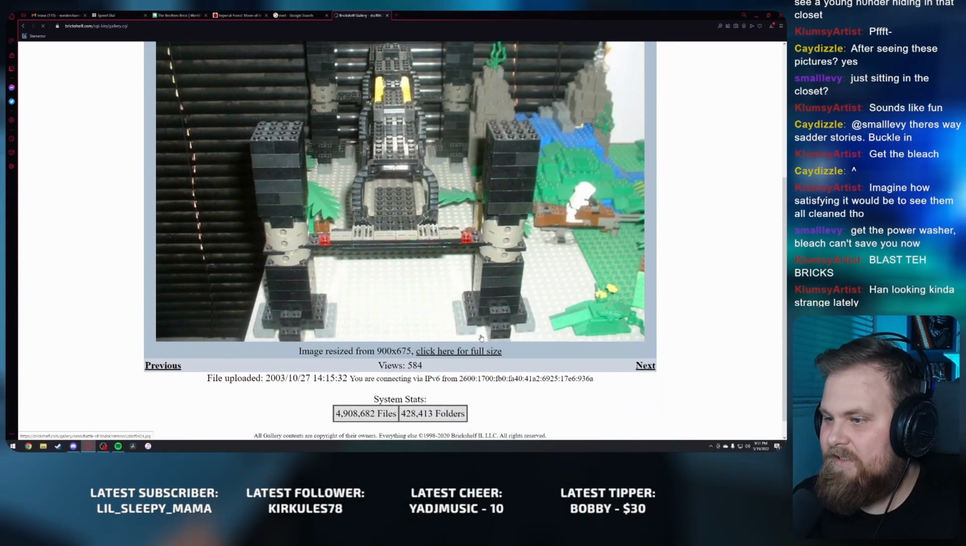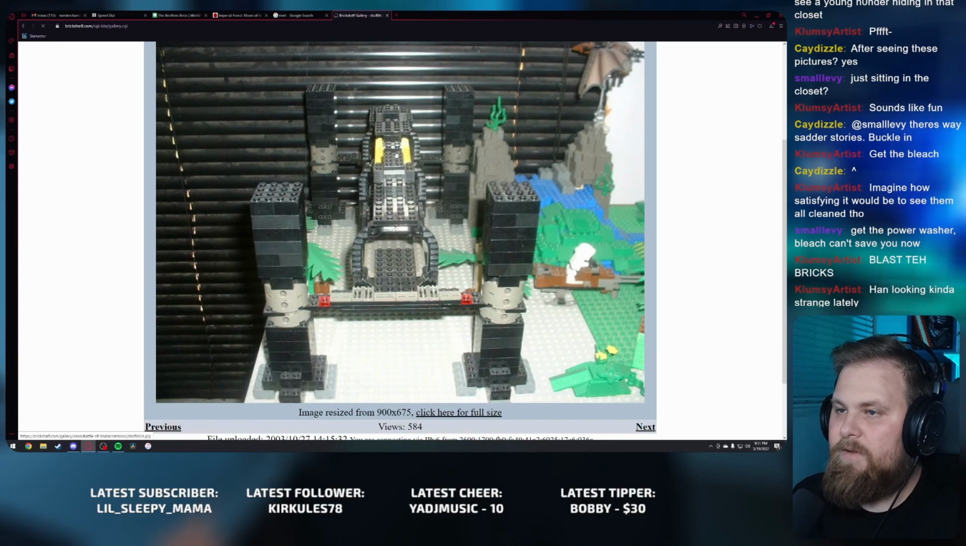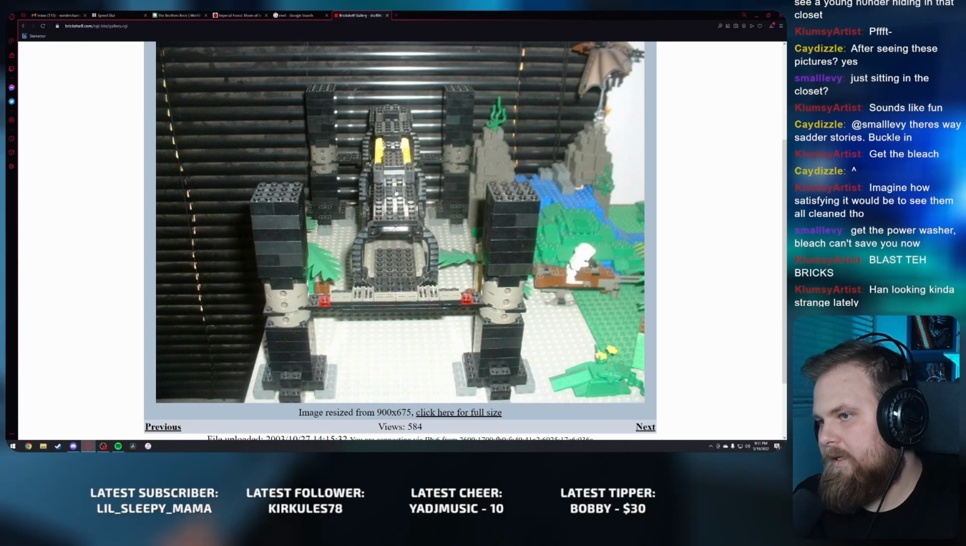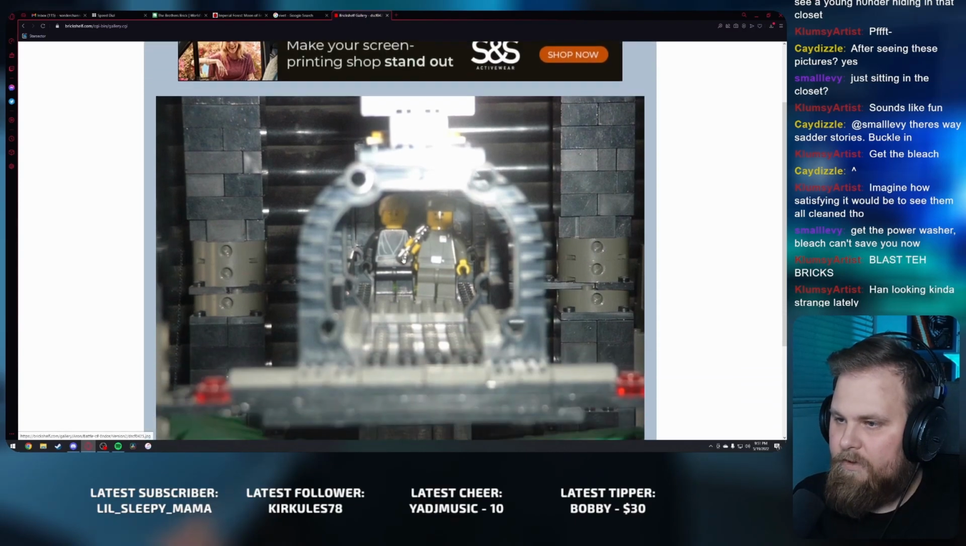Again, a lot of these pieces just needed to be cleaned. But this would have been, I was going to try to build a whole landing pad up here, but I never got around to it. But this would have been where Luke would have been led through when he turned himself over to Darth Vader. Yeah, there he is right there.